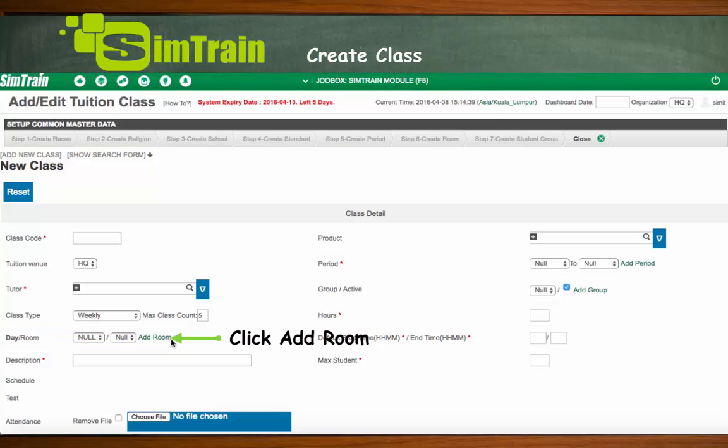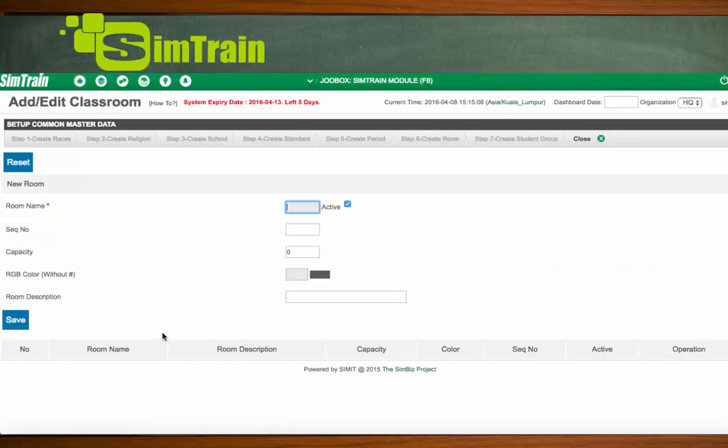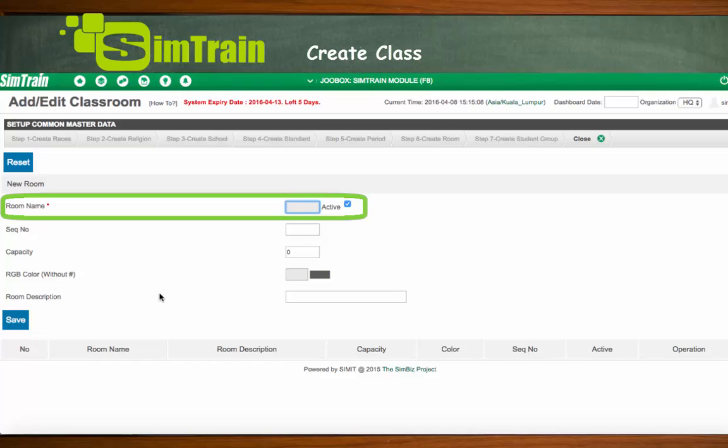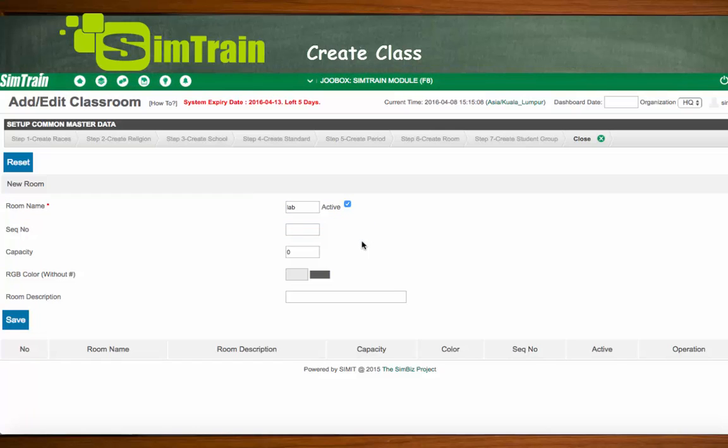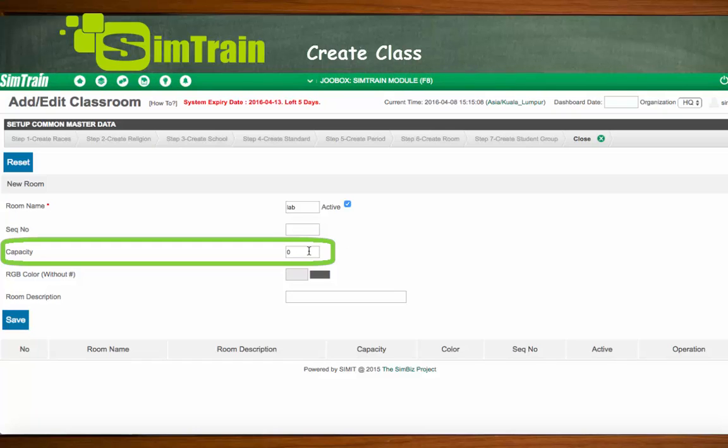Click Add next to this drop-down menu and you will be directed to Add or Edit Room. You may create the room database for all the rooms where tutor is going to conduct a lesson. First of all, you need to insert the name of the room. For example, I'm going to put in lab. Then, if you wish to set the capacity of the room, you may insert in capacity input field. Capacity here defines the maximum number of students the room could fit at a time.